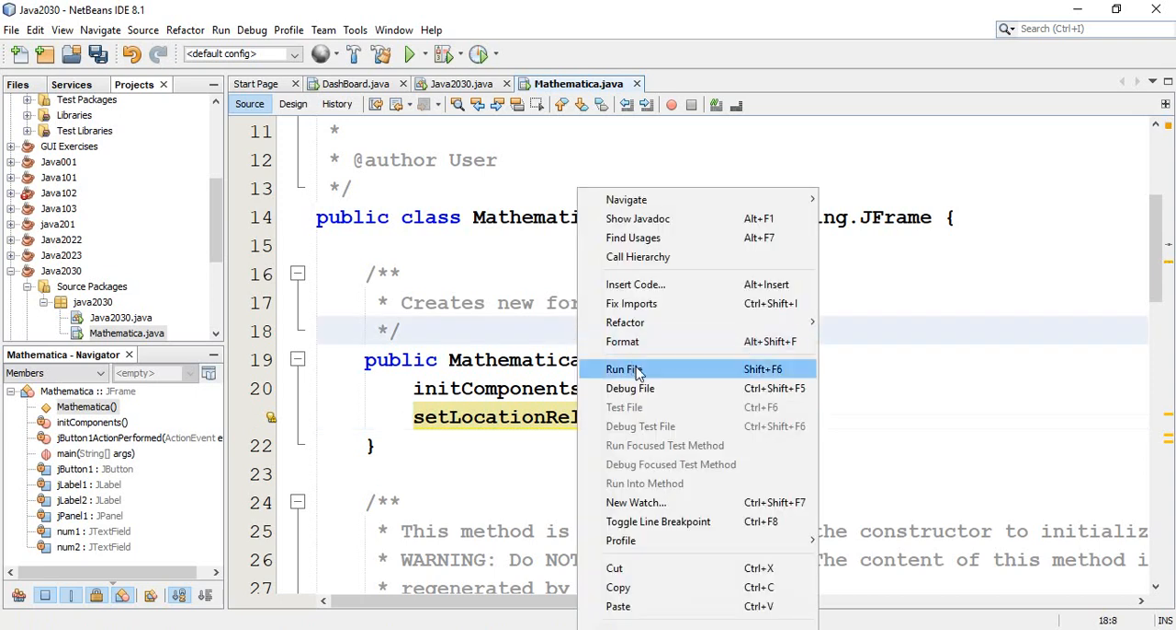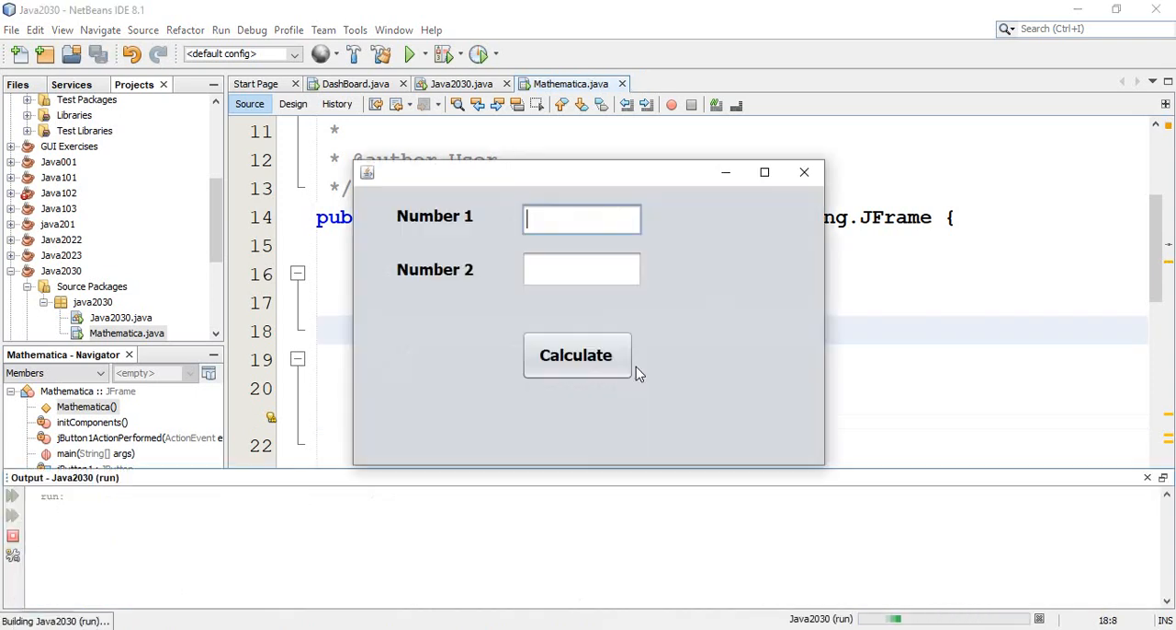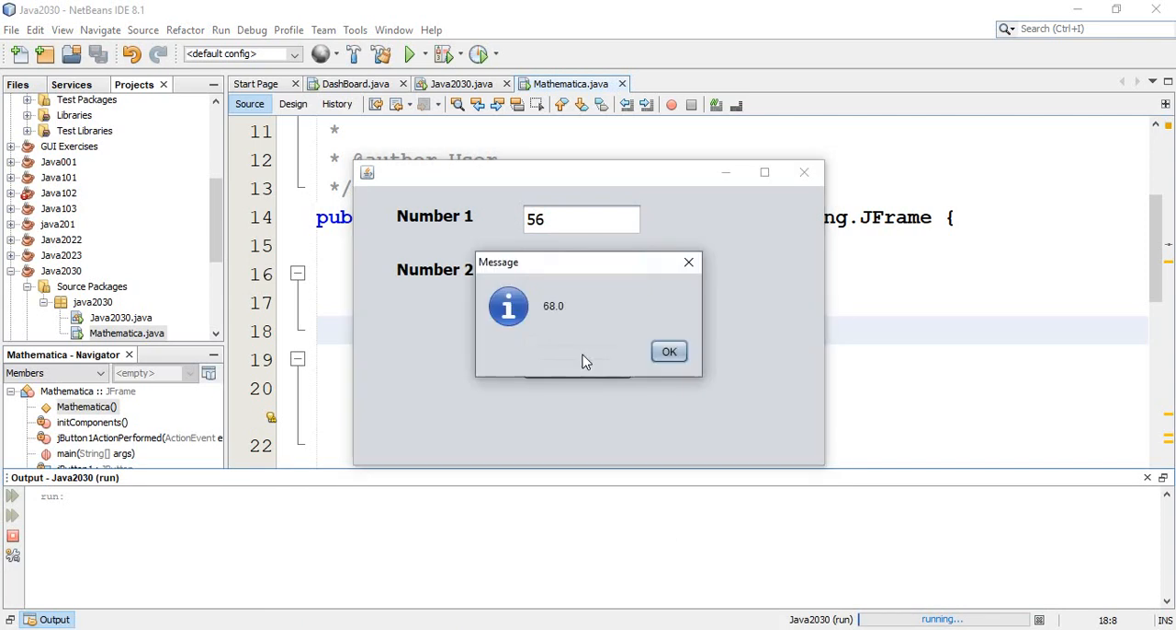So let's run it again. If we run it again, now we can see that it is appearing at the center. So we can put some numbers there to do some computations. And then maybe 56 plus 12 gives us 68. So in this particular program, we have been able to see how you can create a simple Java application that is using a GUI to add two numbers.